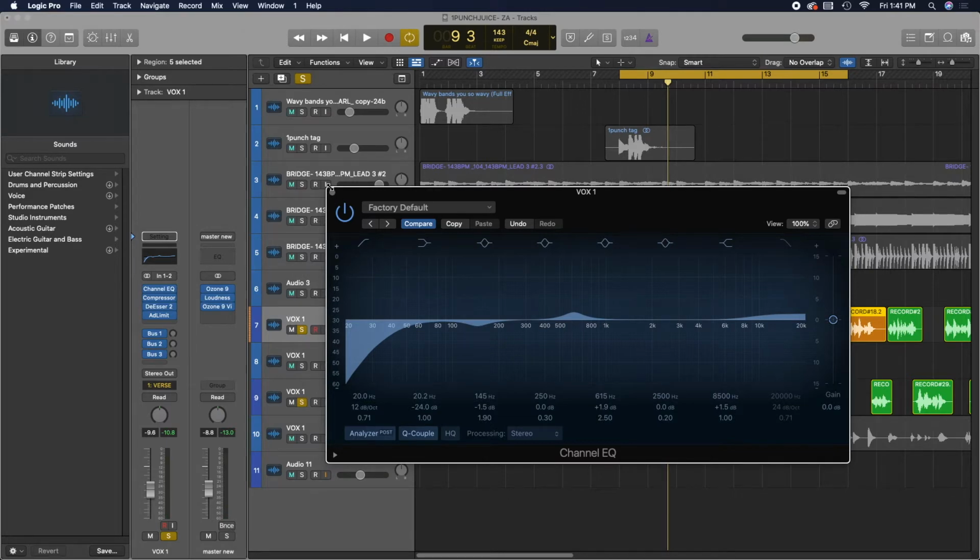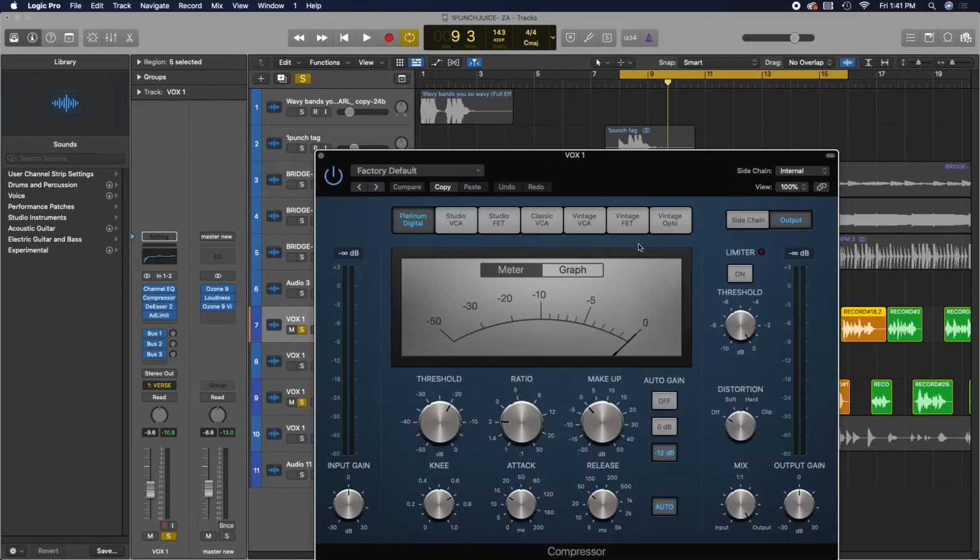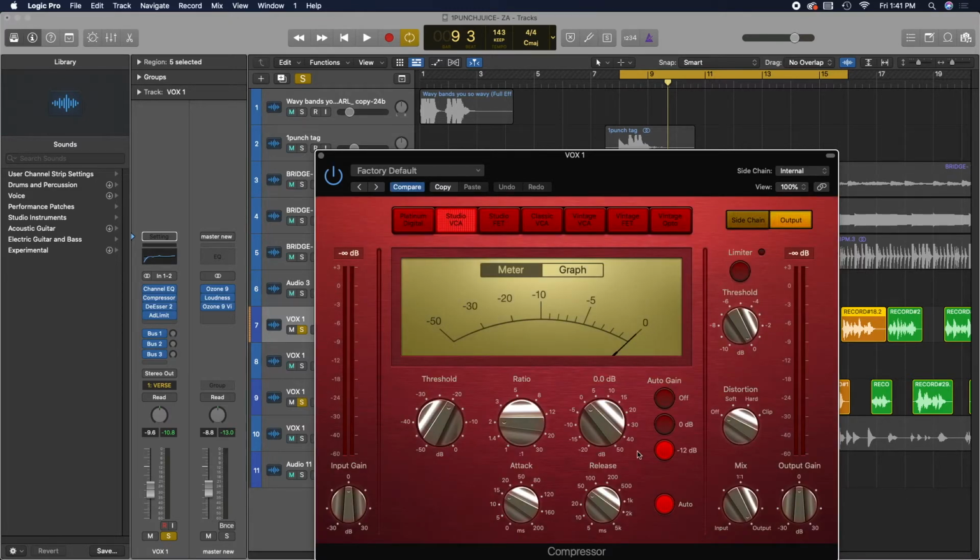So now it's really bright, so maybe bring down the purple dot a lot or a little bit depending on your preference. And then you're going to go to the compressor. What the compressor does is it reinforces the EQ you just made. So be careful how much EQ, because this compressor is going to boost it.